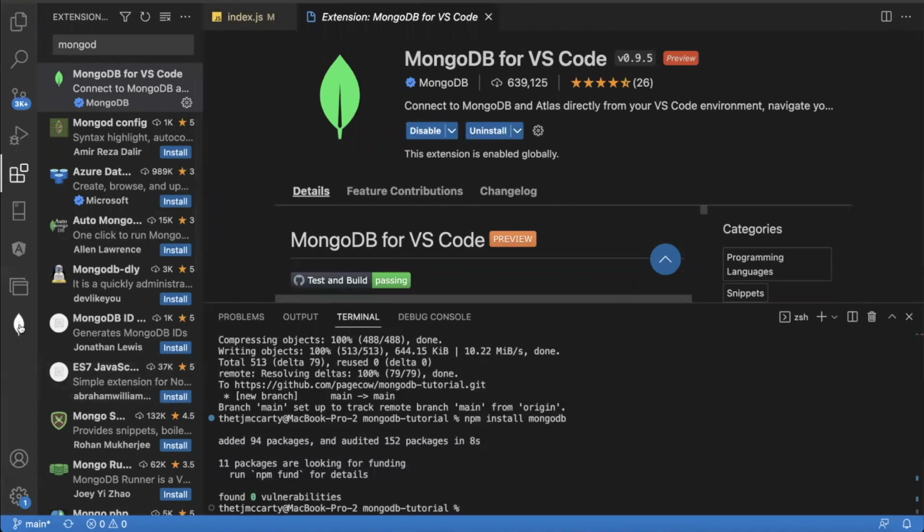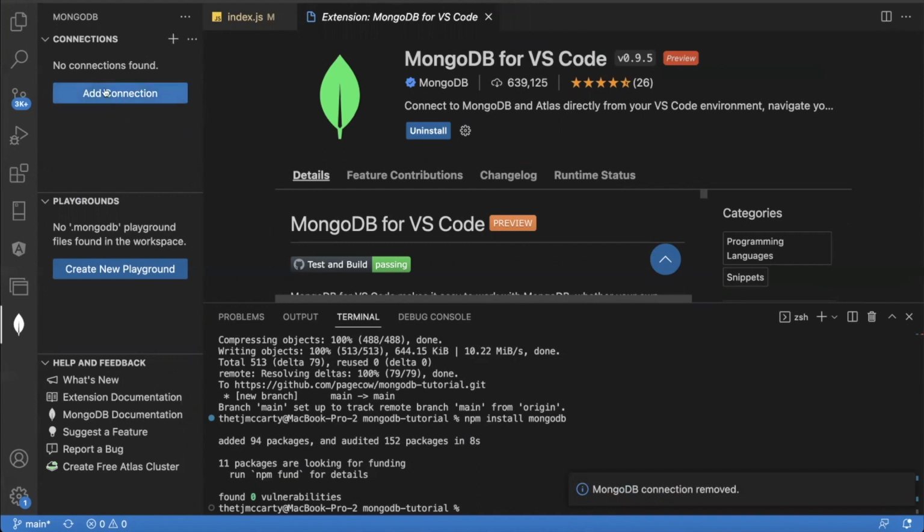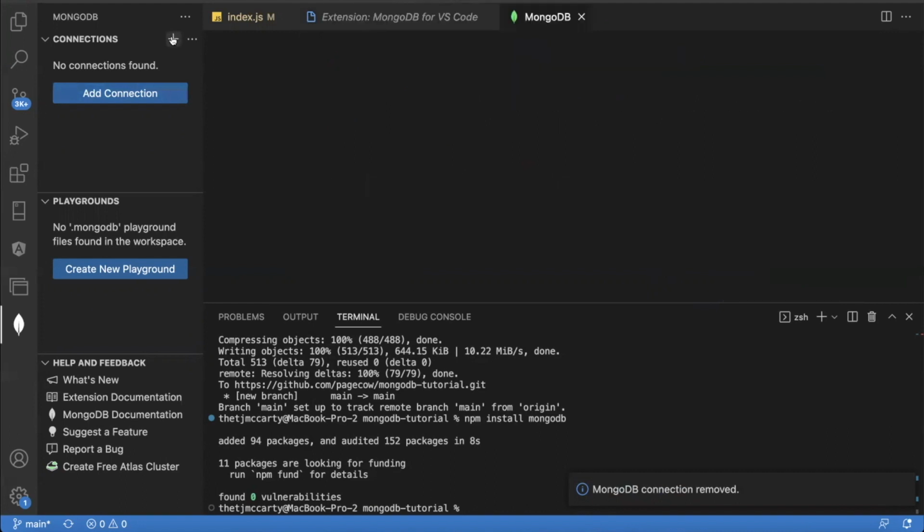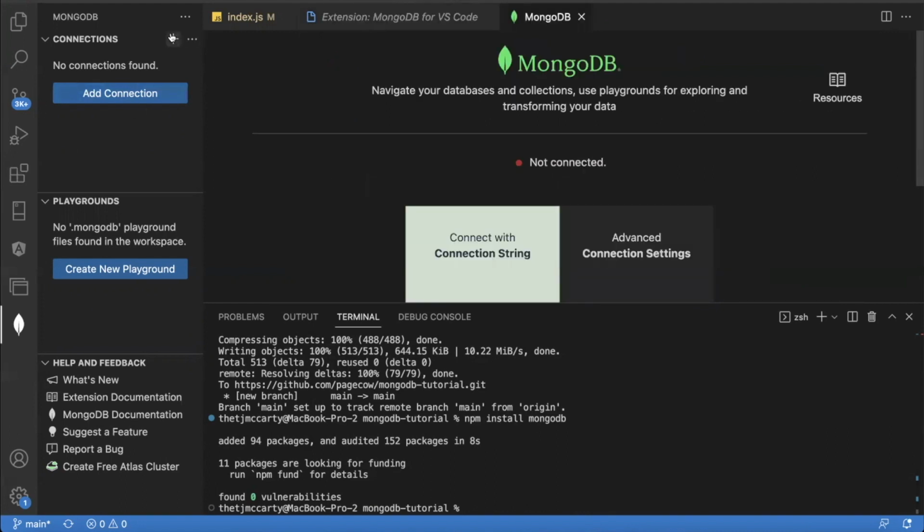Then you should see this leaf over here in your sidebar. Over here, you should see a button that says add connection. If you've already added a connection, you can click this plus button too to add a connection. It's the same thing. It should bring you to a page like this. At first, it should say not connected.